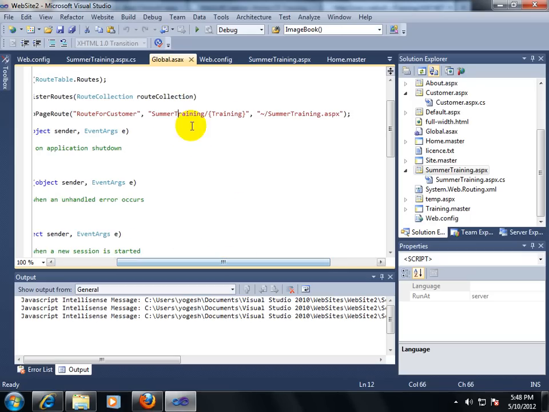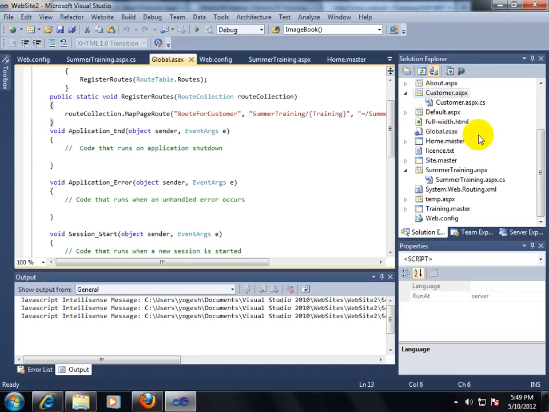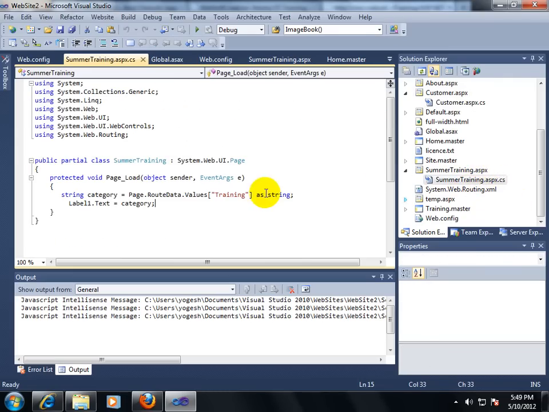I'm going to describe it with another example. Say you have a customer page and you want to rewrite it, so you will write here customer.aspx and customer slash id. Whatever data will be transferred by customer.aspx, the URL will be rewritten, and the URL will only show customer. So I have made it, and now I'm going to summertraining.aspx.cs file.